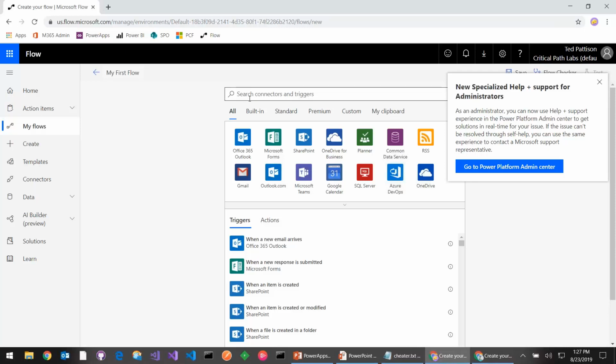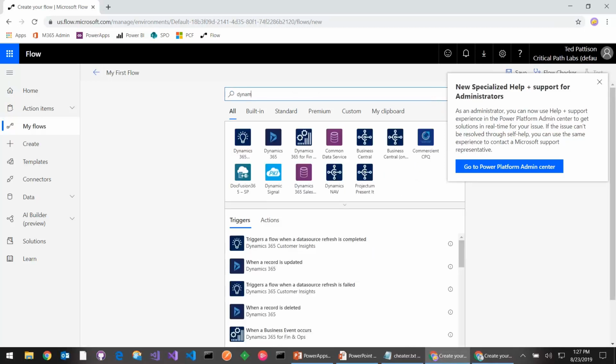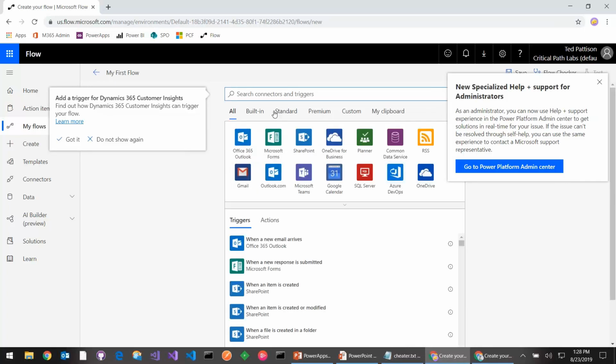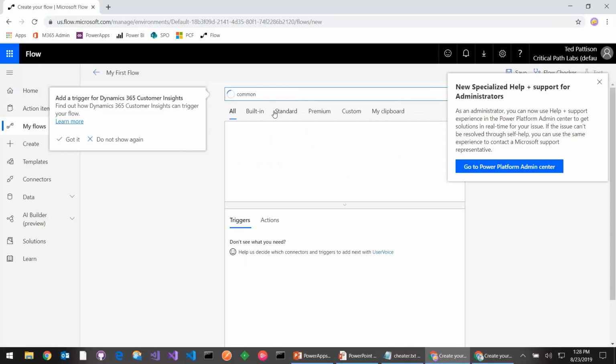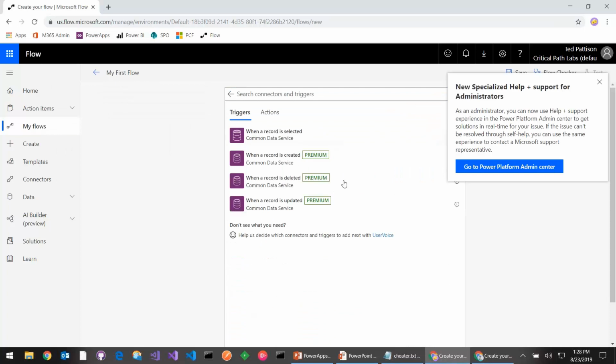And then what do I want for the trigger? So let's say that I had Dynamics 365. And so you're going to see that there are Dynamics 365 triggers. So if you want to trigger a flow when a data source is refreshed, note that there are also common data service triggers that are more generic. And these can be used as well. So when a record is created, I want my flow to execute every time we add a new account.